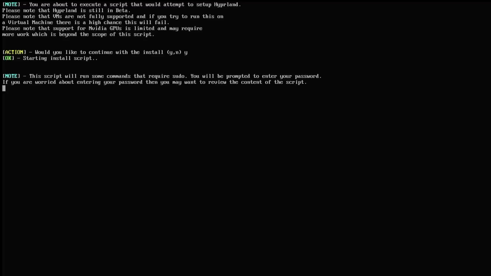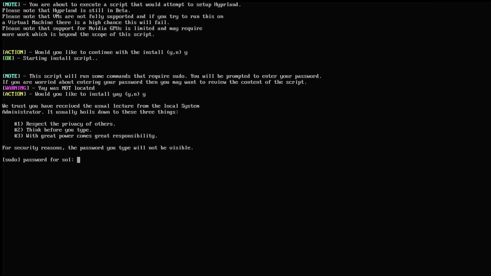And now we see a reminder that this script does use sudo, so you will be required to enter your password at some point. And the script noticed that Yay is not installed, and it's asking us if we would like to install Yay. So Yay is required. I'm going to say yes to that. And now it's going to prompt me for my password, so I'm going to type that in and hit enter.